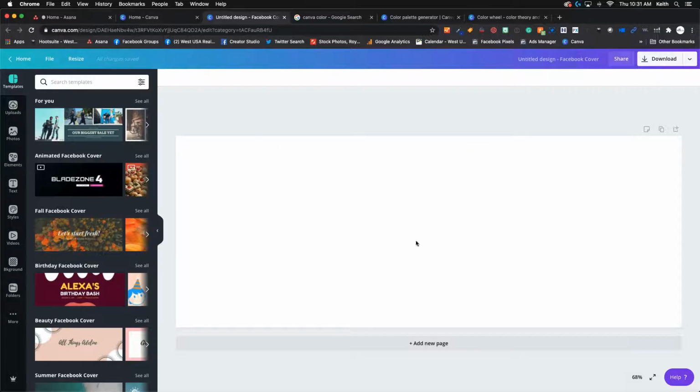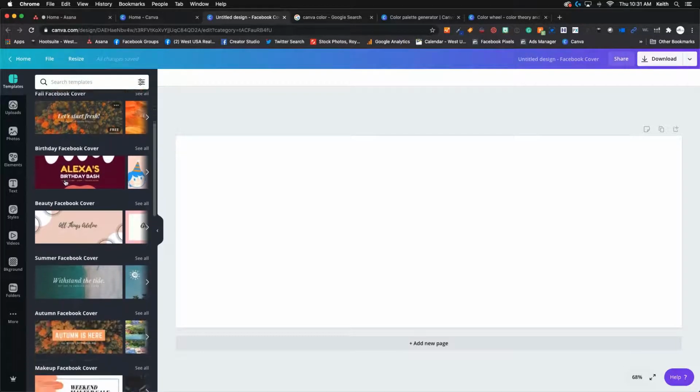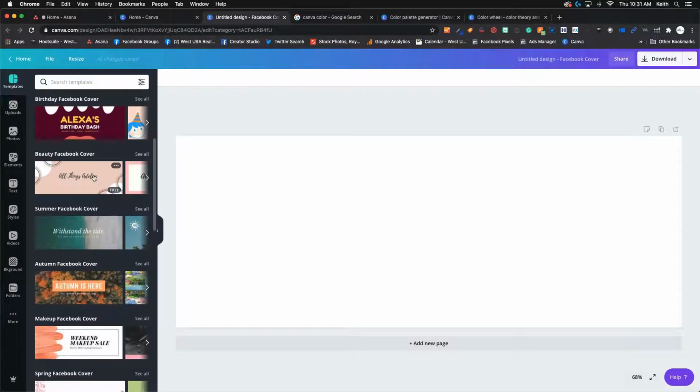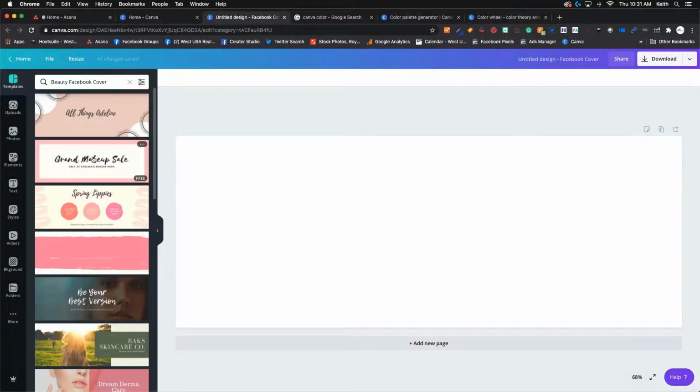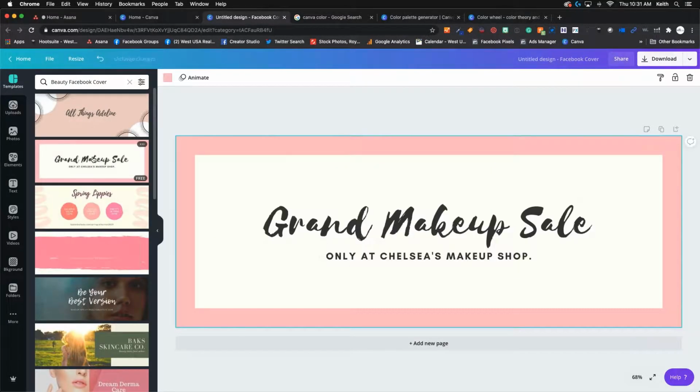The blank template starts off blank here in the center, or you can come over to any one of their cover photo templates over here and simply click on one that you like. You can just click on it one time and it literally just drops the graphic right there in the center of your screen onto your blank template, and then customizing it to your needs is really easy to do.